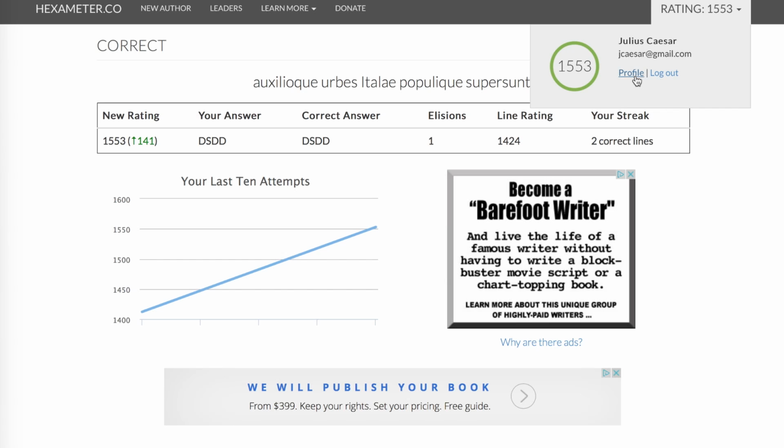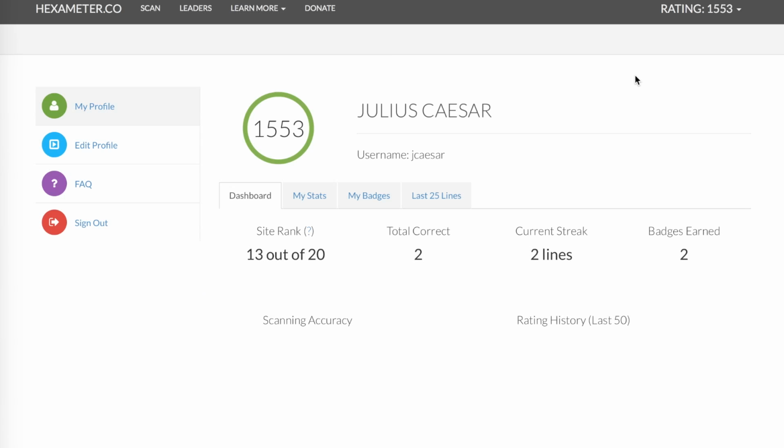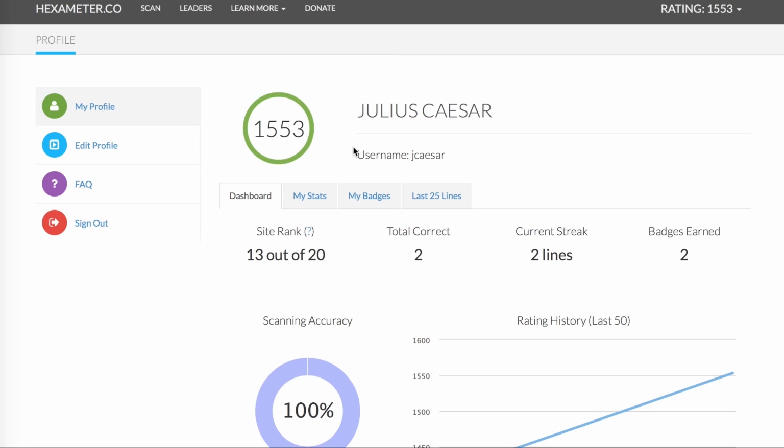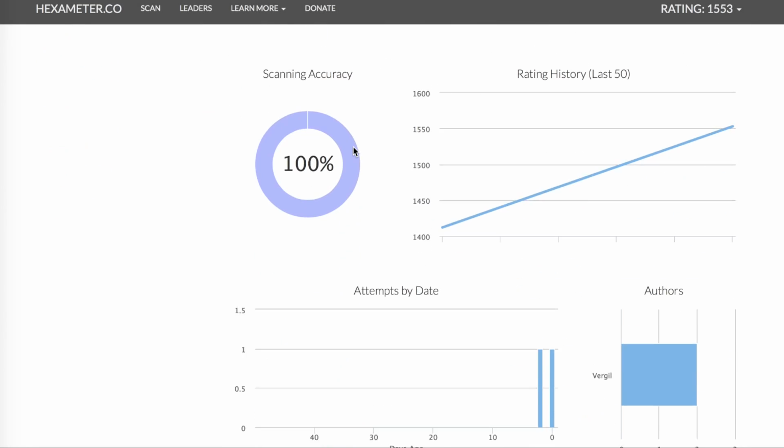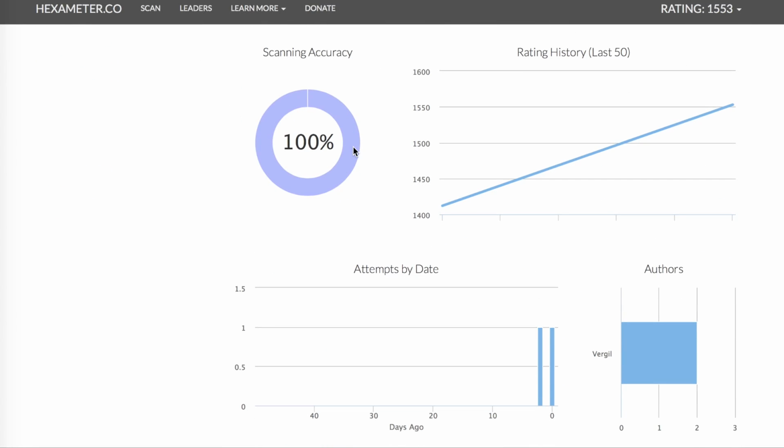I'm going to go check out my profile right now, because I have some pretty awesome stats to show you. The first tab on my profile is my dashboard, which gives me my site rank, total correct, current streak, and how many badges I've earned. And you get a badge for total lines correct or correct lines in a row, and even scanning lines at certain difficulty levels. I also have some neat charts to show how great I am.